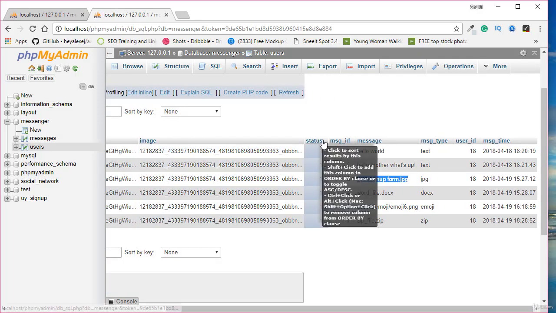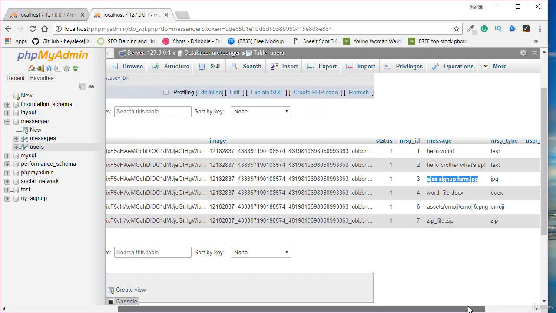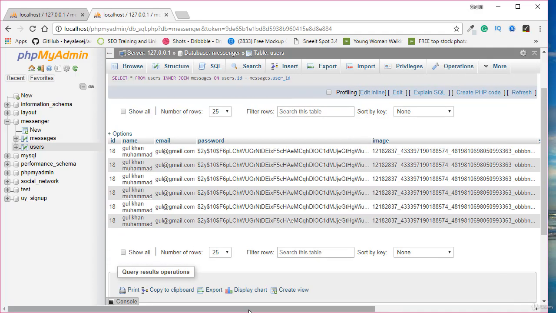Message id, message type, user id, and message time. So here we have the matching record from two tables, based on when the users table id is matched with the messages table foreign key, then select the records. So basically friends, inner join selects only the matching records from two tables.